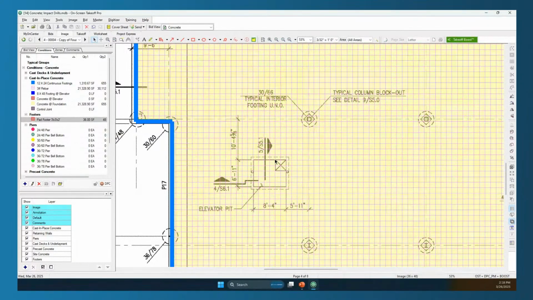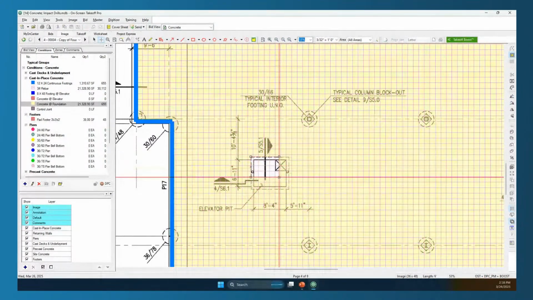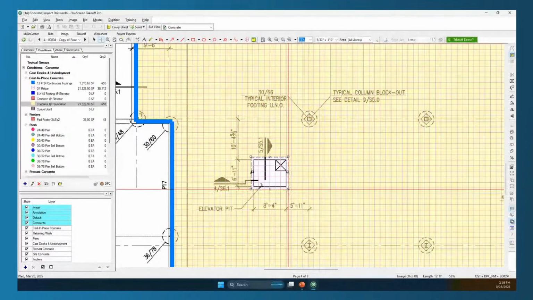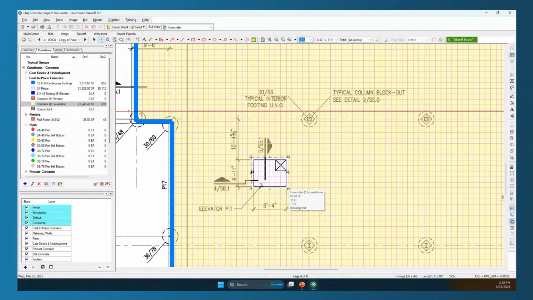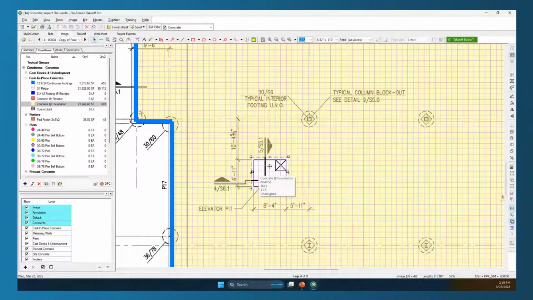Now, I could just draw an extra condition to go over top of there to add the extra amount, or what I can do is do a backout. So I'm going to go up on the top right, where I have my backout mode, and then I'm just going to click and drag, and it's going to back out that foundation. Now I haven't let go. Up on the top left, my concrete foundation, I'm at 21,328. When I let go, I'm now at 21,248. So that just removed the square footage and the volume from that.